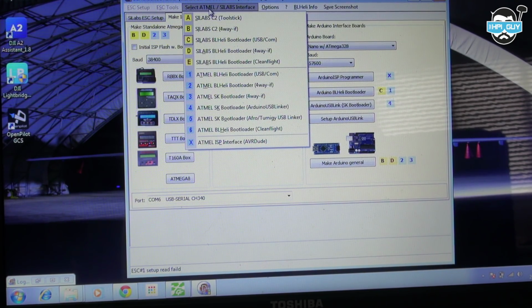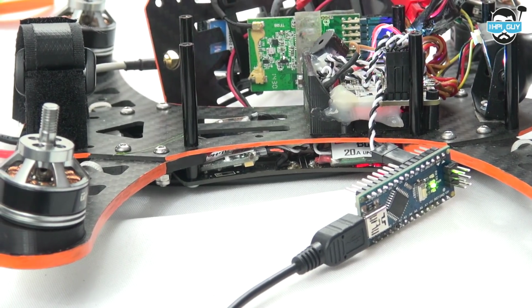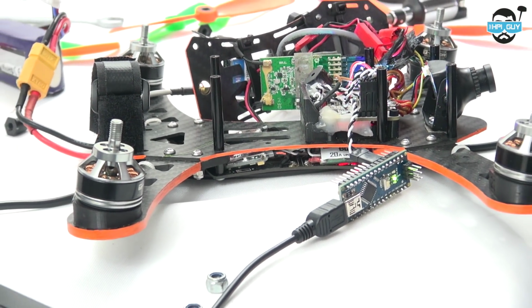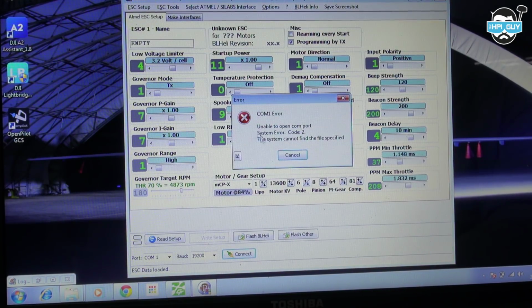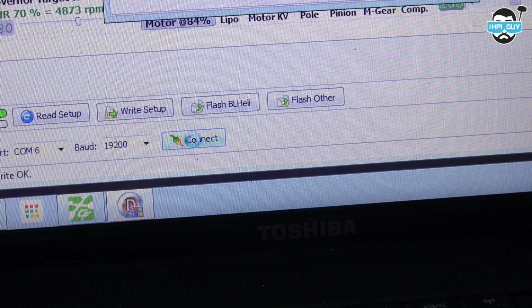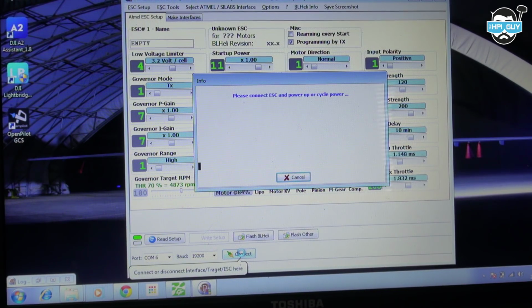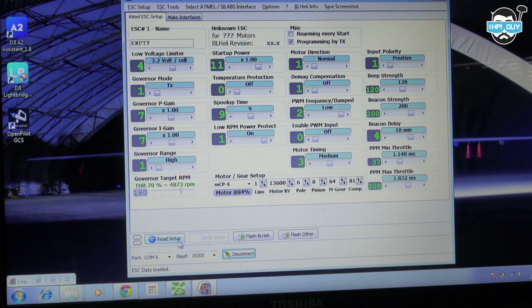Here you can see I'm selecting SK, SK for SimonK, and the bootloader Arduino USB linker. If you are flashing the ESCs while still connected to your quad, remember to remove the propellers. Don't forget to choose the COM port that your Arduino is plugged into. We know that mine is plugged into COM port 6, so make sure you select this. Then press connect. At this point you'll want to plug the battery into the quad and power up the ESC. You can see that the button now says disconnect, meaning that we are connected to the ESC.